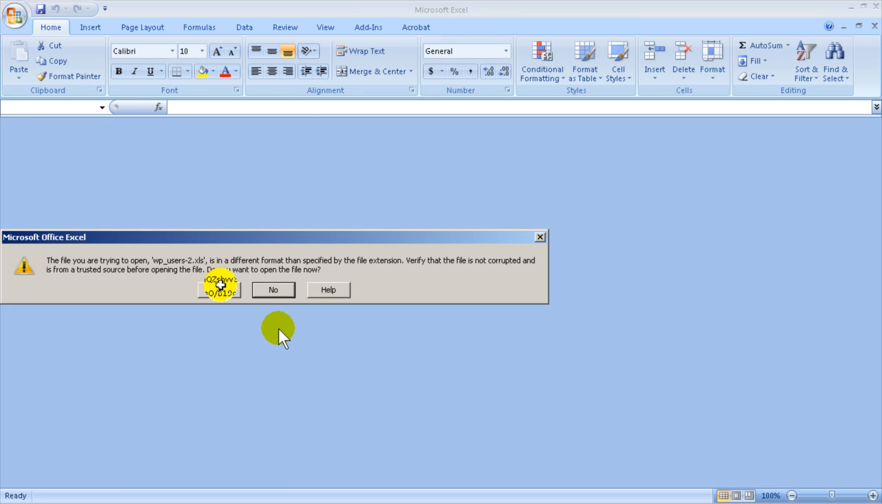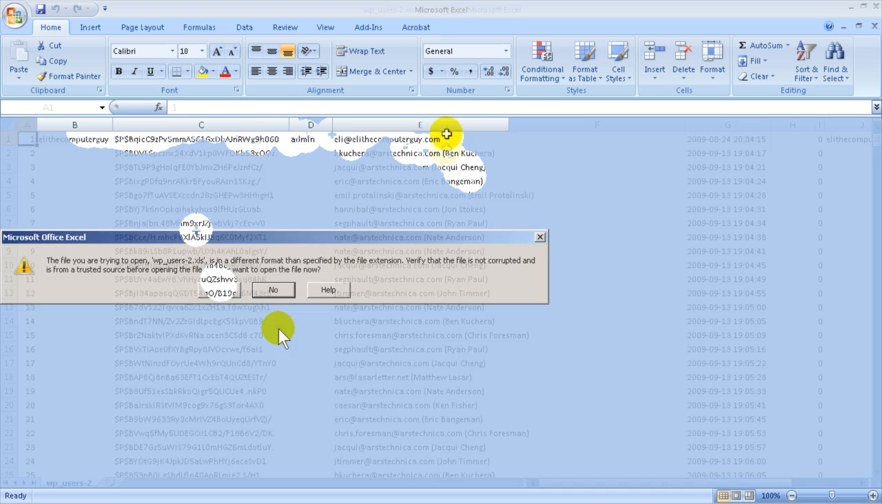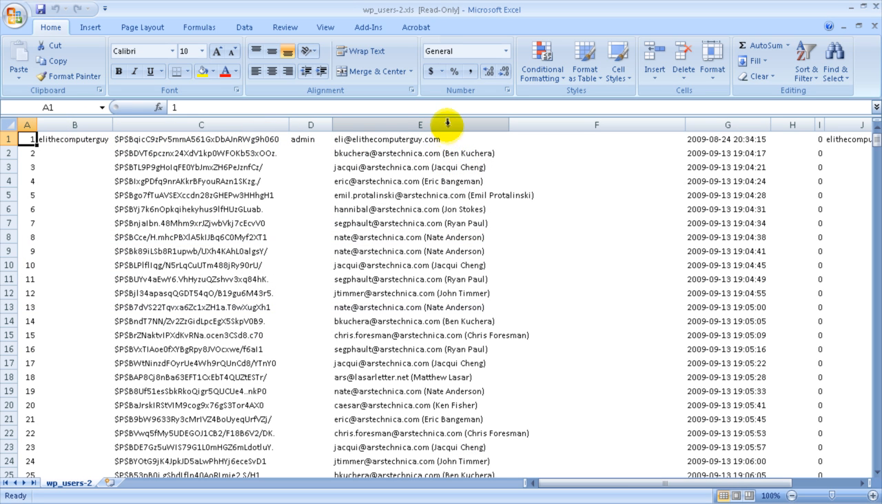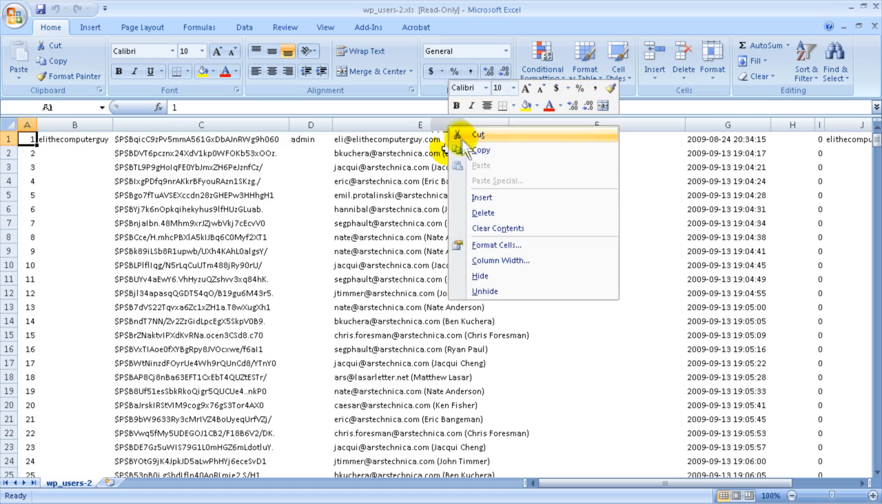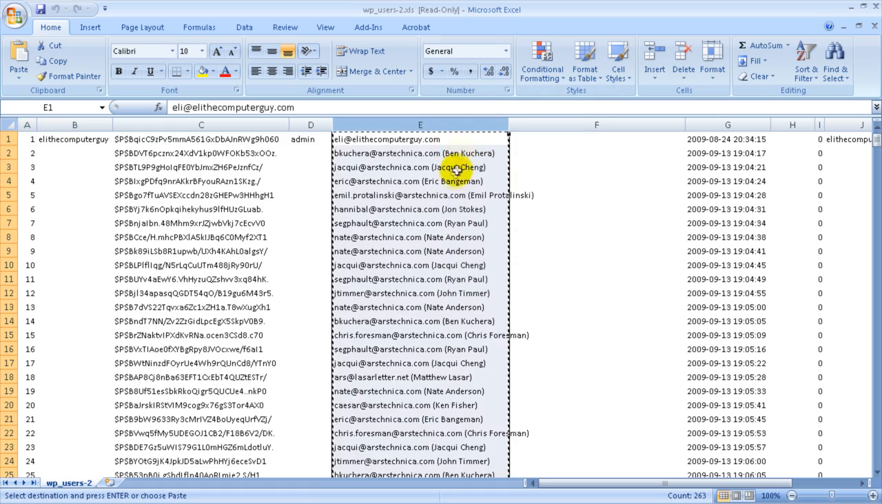I click yes. And now look at this. I've downloaded the table, but it's now an Excel spreadsheet. And what I can do is I can now grab and copy just the email addresses here, so I don't have to use all that other information. I can just simply grab all these email addresses and then paste that into the Constant Contact.